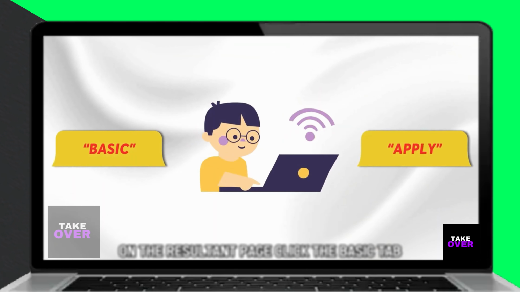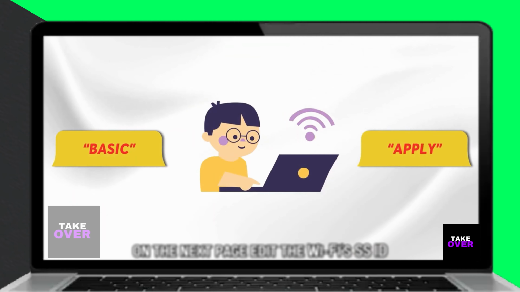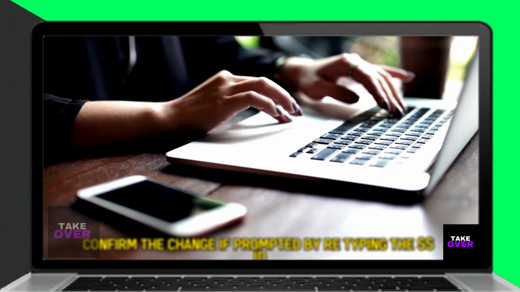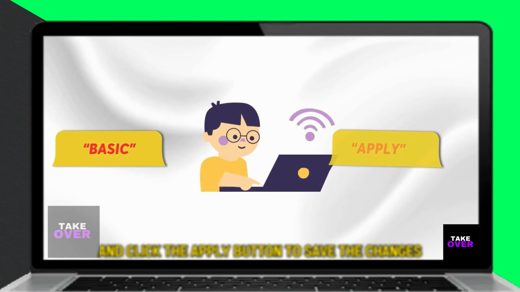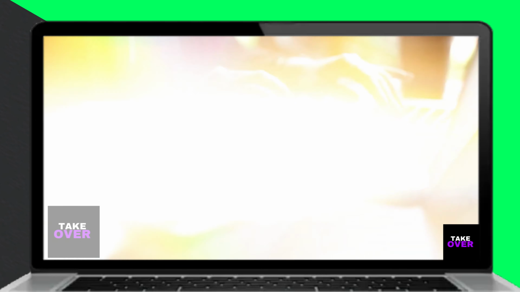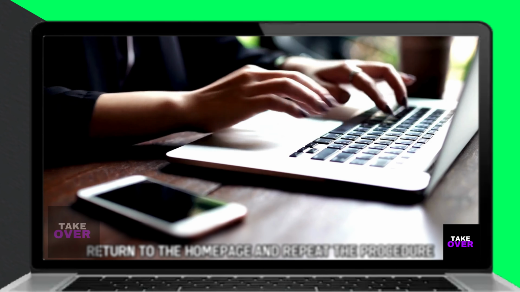On the next page, edit the Wi-Fi's SSID. Confirm the change if prompted by retyping the SSID and click the Apply button to save the changes. Return to the home page and repeat the procedure to change the Wi-Fi name for the remaining Wi-Fi band.